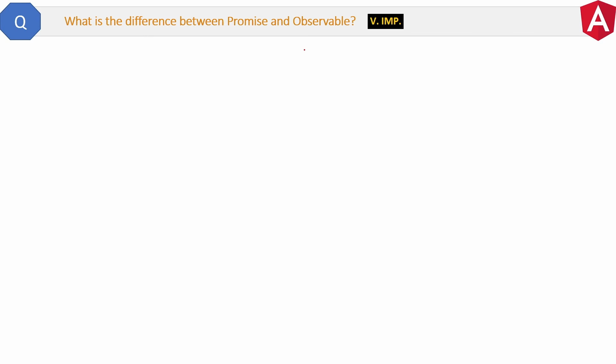Here is a very important question. What is the difference between promise and observable? Before differences, first we should know what is common between them. Promises and observables both are used to transfer the data asynchronously in JavaScript. Otherwise, JavaScript is a single-threaded programming language and it will do operations synchronously only. Now see what are the differences.